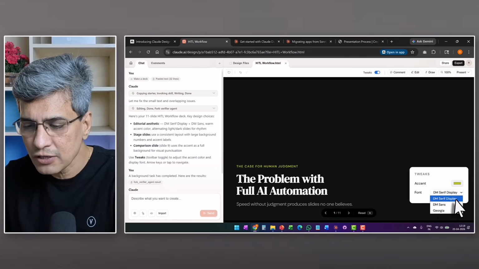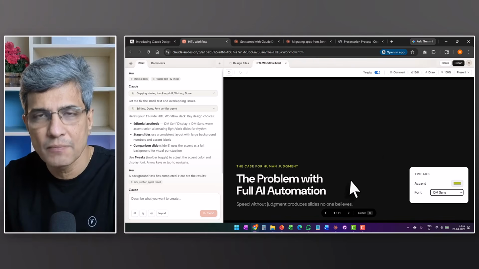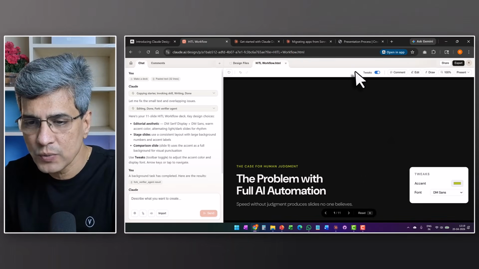The same way, the font can also be changed. For example, instead of DM Serif Display, if I change to DM Sans, what happens? You can see the impact is immediate. So you can make universal changes using this tweaks option.